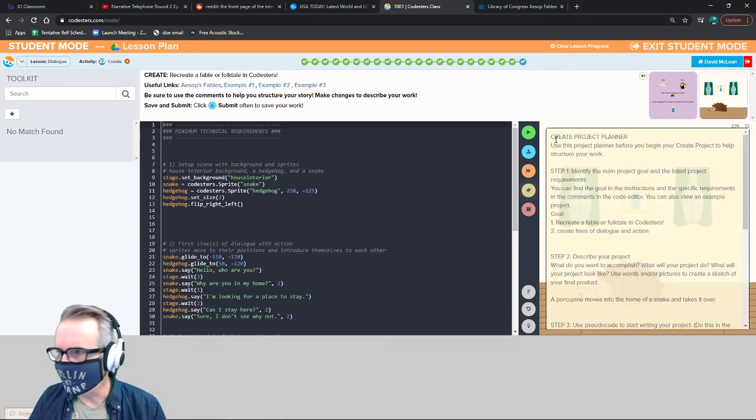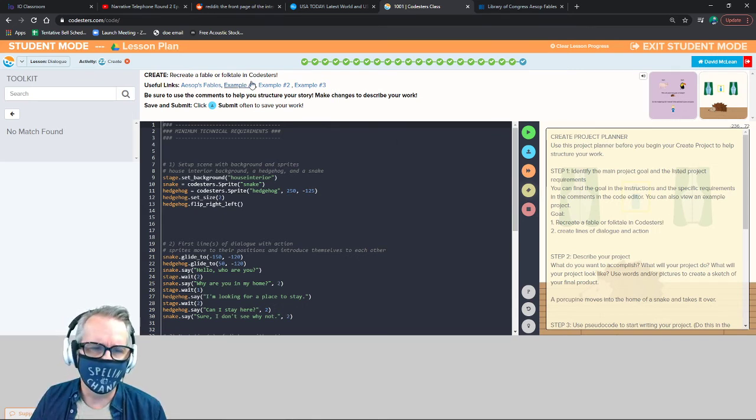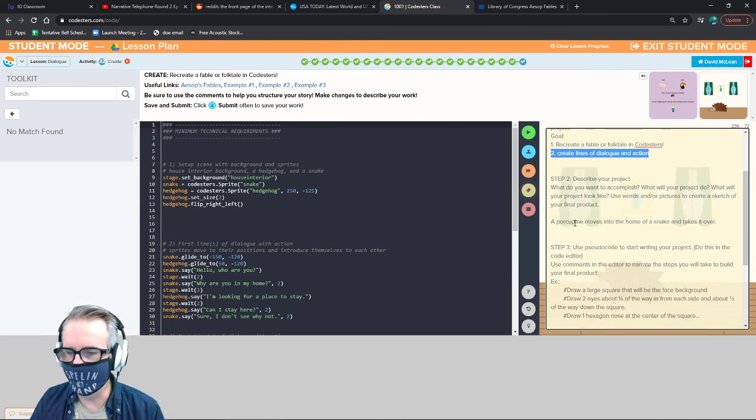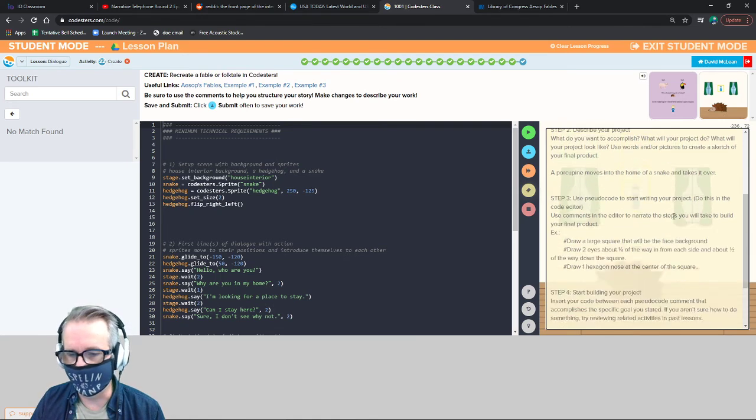So this is going to help you do a good project, or create a good project, I should say. Step 1, identify the main project goal and the listed project requirements. So the main project goal is to recreate a fable, a folktale, in Codesters, and then create some lines of dialogue and action. Then you're going to describe your project: a porcupine moves into the home of a snake and takes it over.